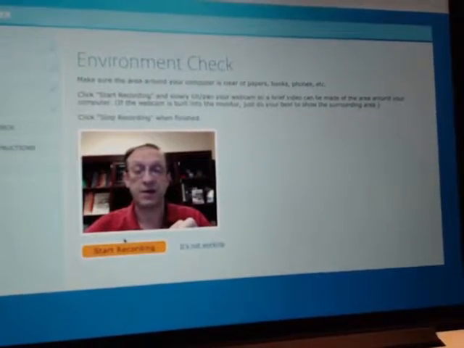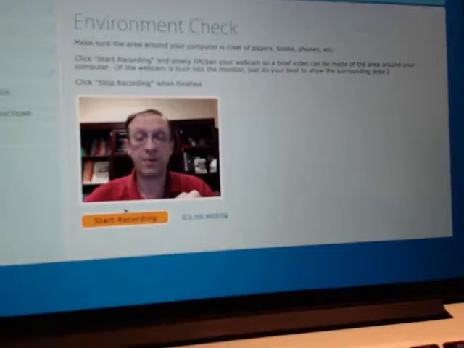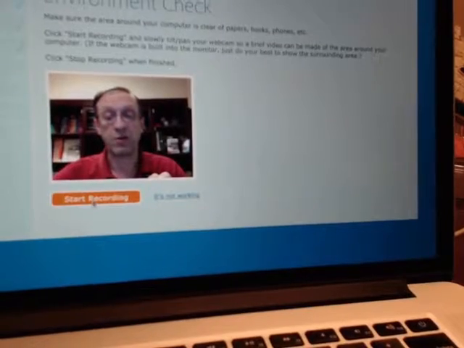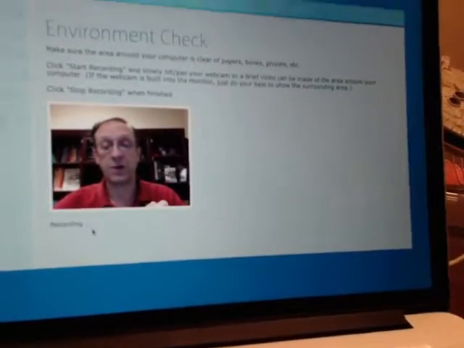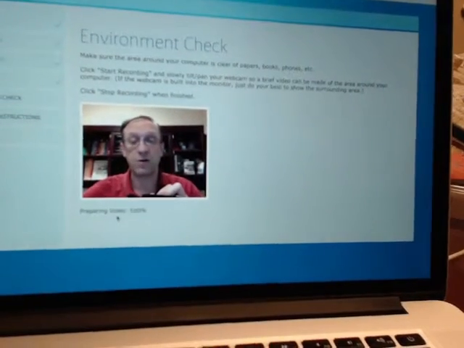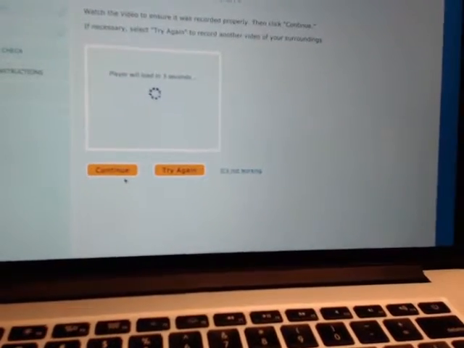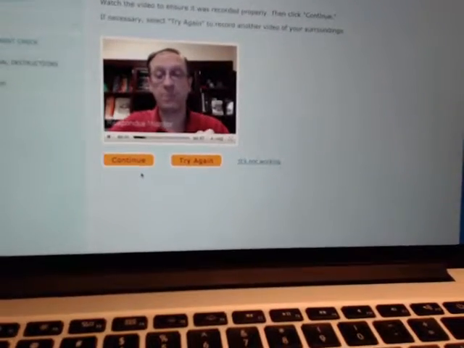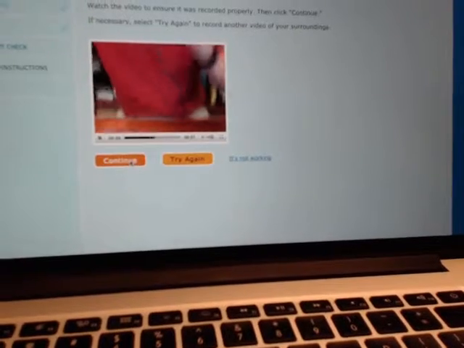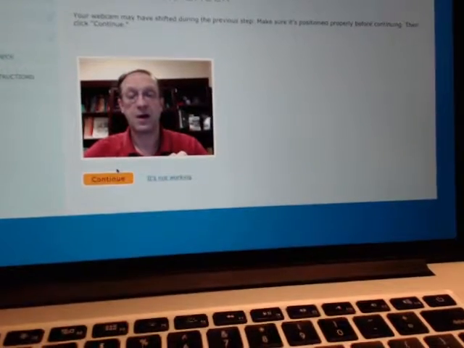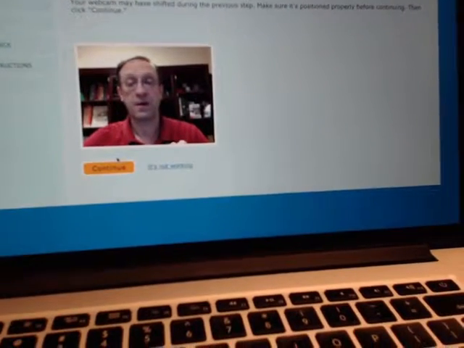Environment check. At this point, you will need to move your webcam around to show everything that is on your desk or around you. So I will click start recording, and if I were taking an actual exam, I would show everything around, and then I would click stop recording. We do this so that we know that you have no contraband, no prohibited materials. I click continue on the environment check.